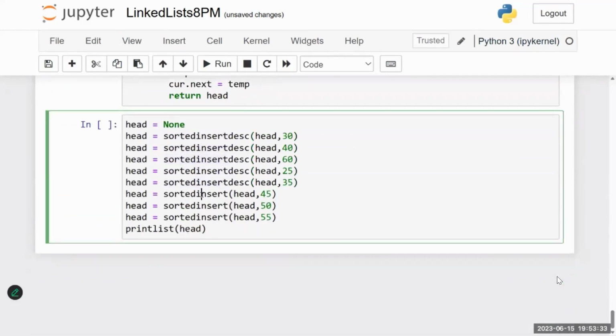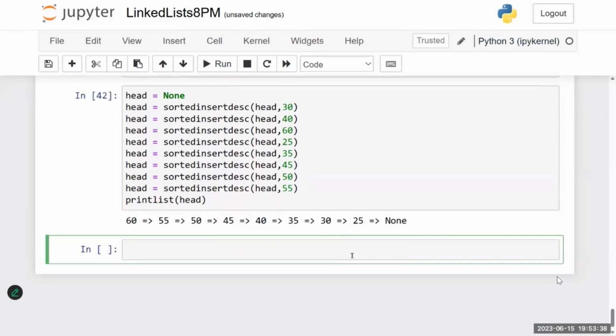And you can imagine how the data is going to be stored. In descending order, it will store. You can see 60, 55, 50, 45, 40, 35, 30, 25. Like this, the data is going to be inserted in which order? Descending order. I think you people got very clear clarity about how it is going to work. So any doubt on this sorted insertion in ascending order and descending order? Please confirm, everyone.